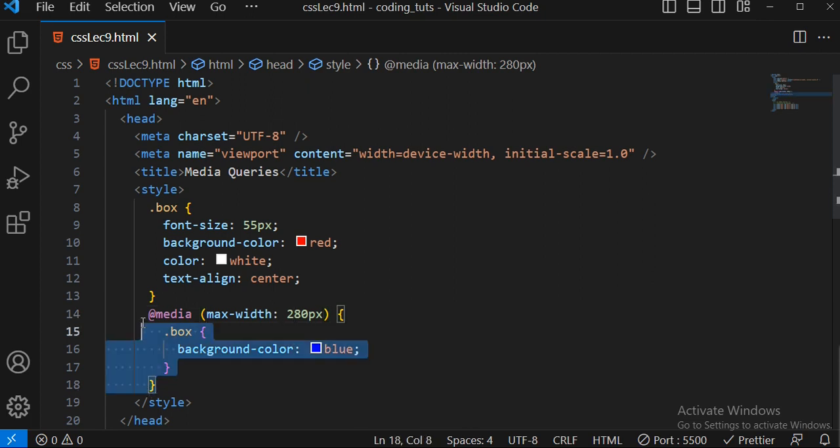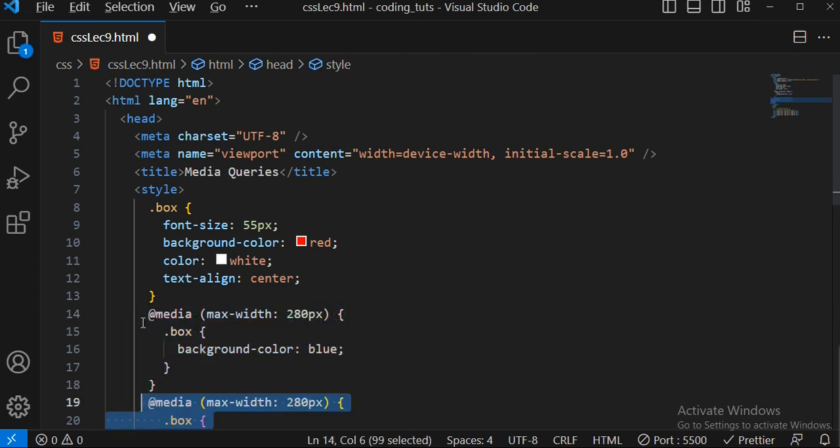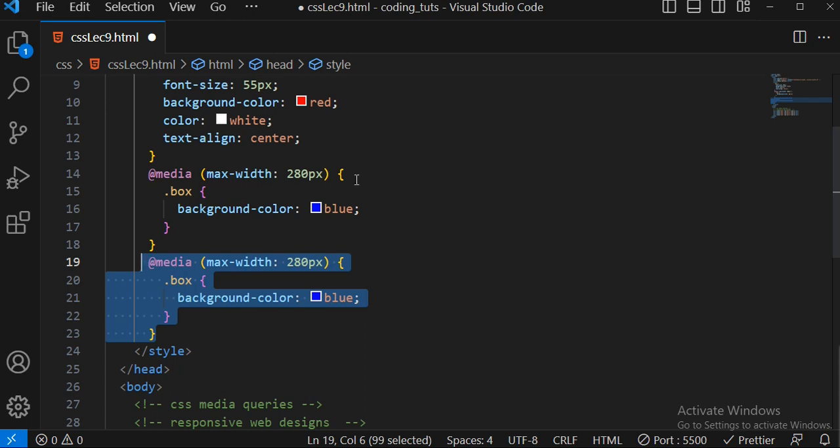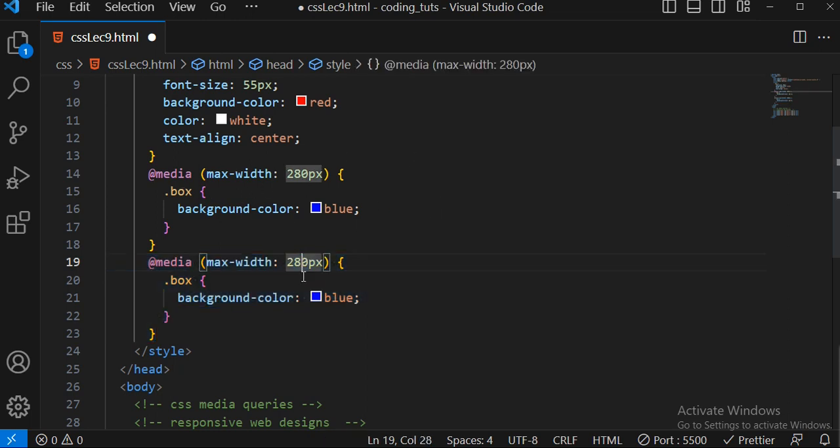You can just copy this. I copy this value down. This is for small mobile devices. Now I write something for bigger mobile devices. Let me go with some other colors.